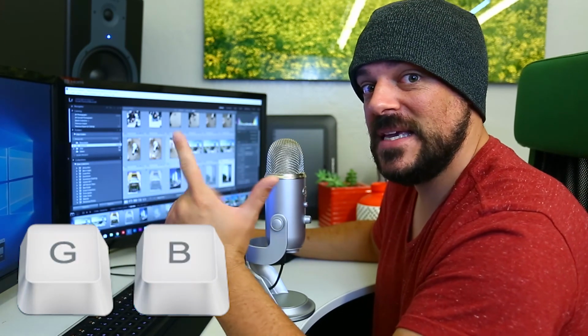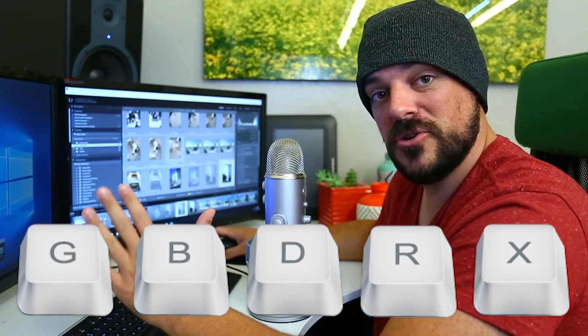So there you go, guys. That's 5 keystrokes: G, B, D, R, and X. With those 5, you can do a multitude of tasks extremely quickly and efficiently in Lightroom. I hope that helps your workflow.